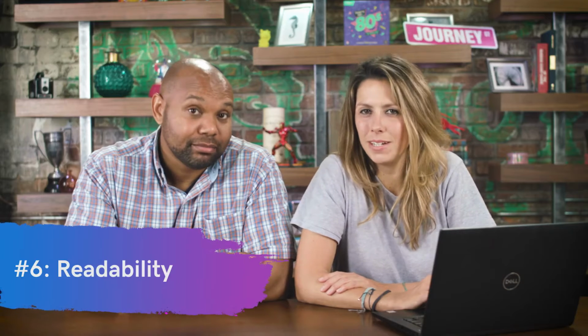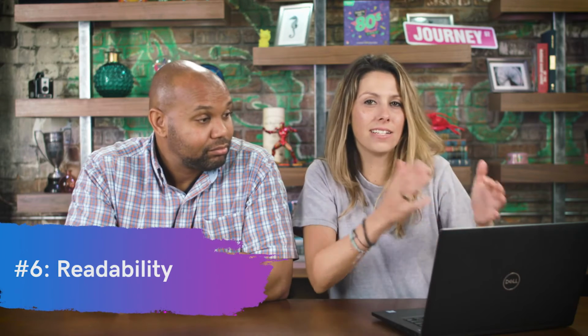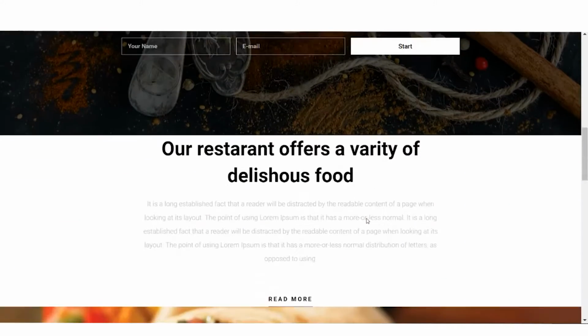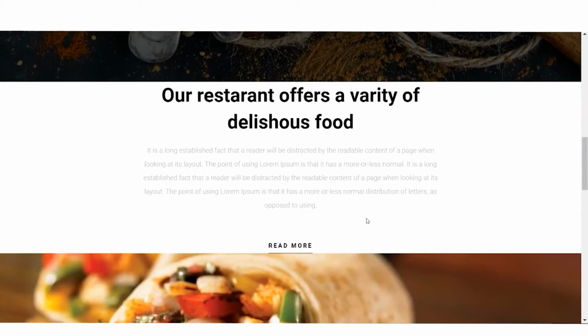Number 6, readability. Is the text on your website actually easy to read? And when you look at ours, well, I like the boldness of the, besides the spelling error, get added to our newsletter. But when you scroll down a little further, this section, About, the text kind of blends into the white background. Yeah, it's too hard. It's gray on white. Exactly. I'm probably hurting my vision just reading my own website.